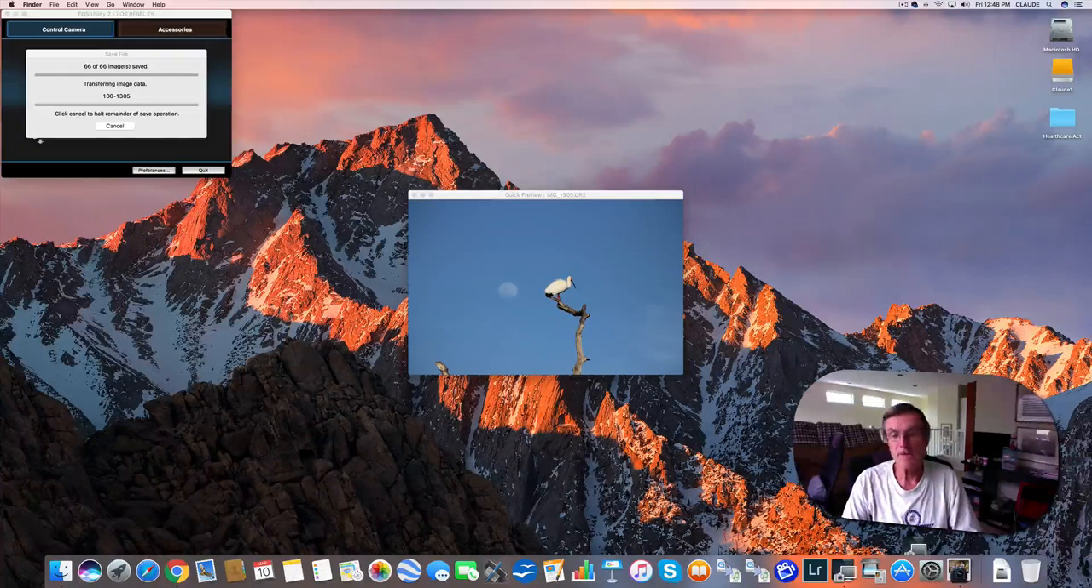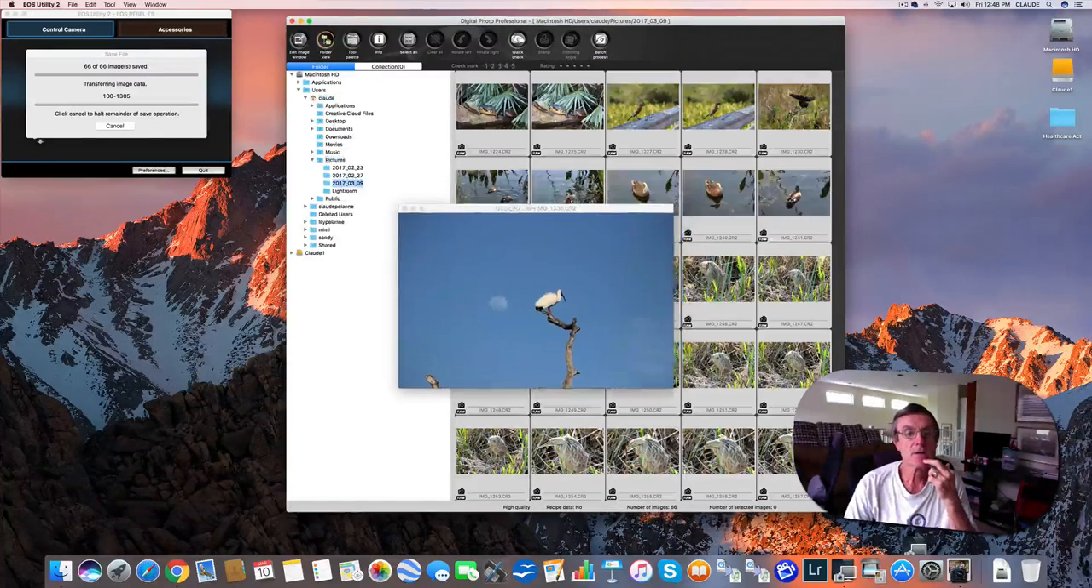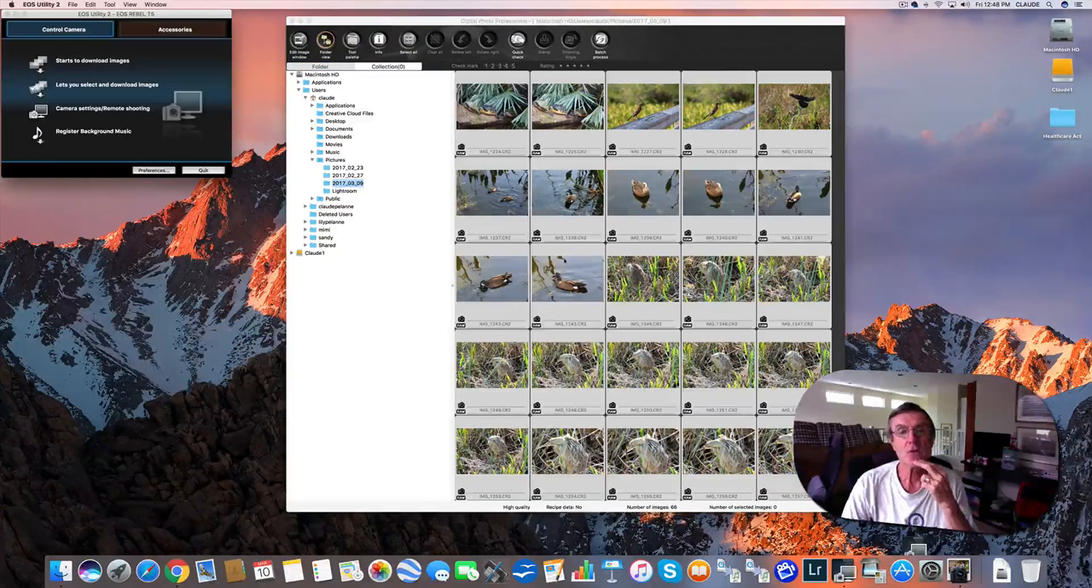Now it's done. It's opening up Digital Photo Professional, which is right here. So now these are all the stills that I took off of my camera, and now I have them on my computer. So that's how you do it.